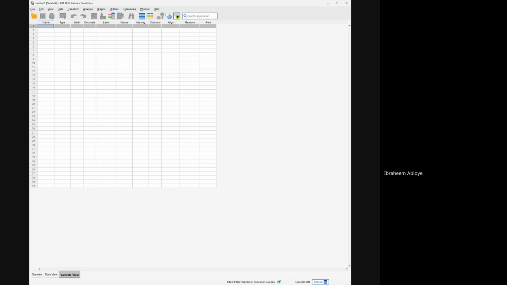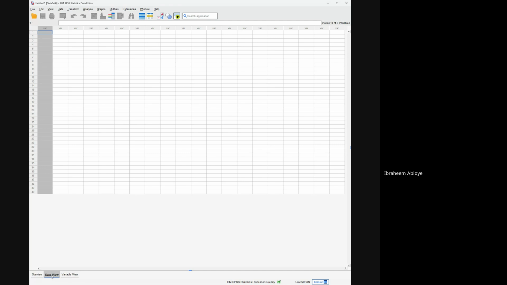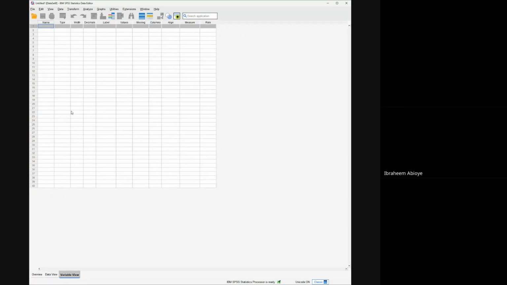So like I said again, in SPSS, you have two views. You have the data view, which looks like a simple Excel. And if you click on the bottom left, you can change the view. You can just click the next one, variable view, next to it, and that shows you what each variable looks like.